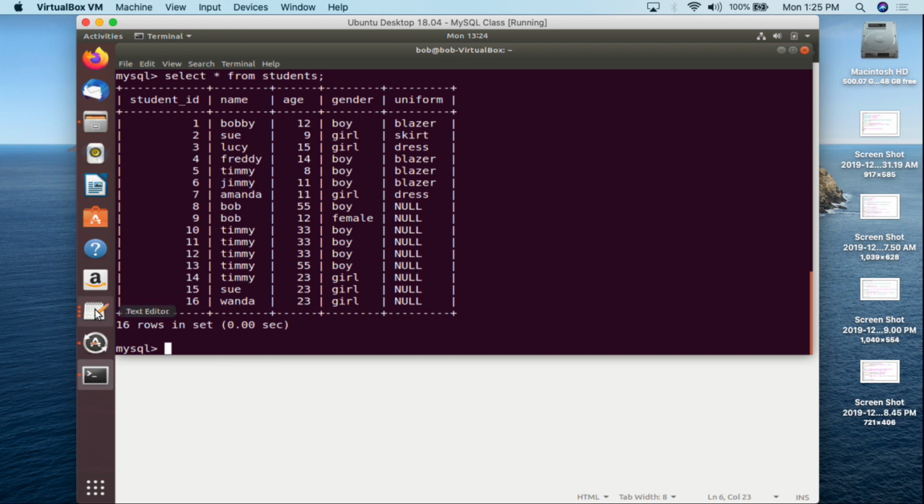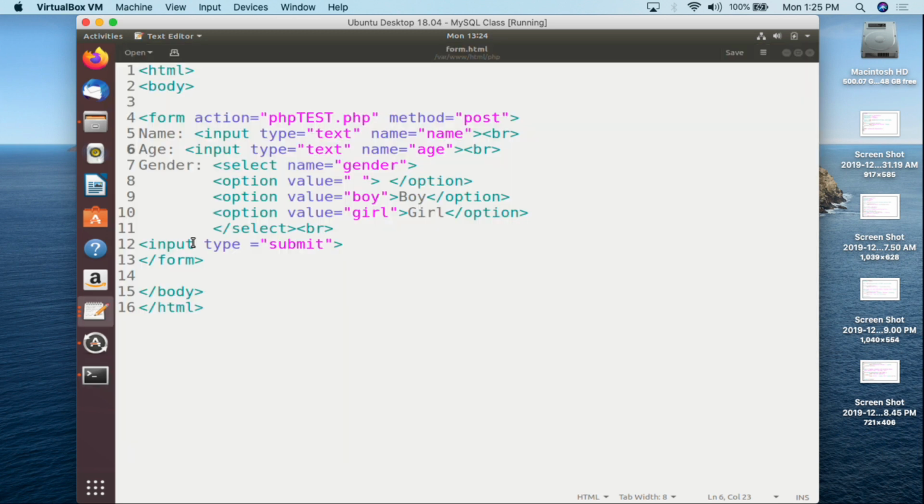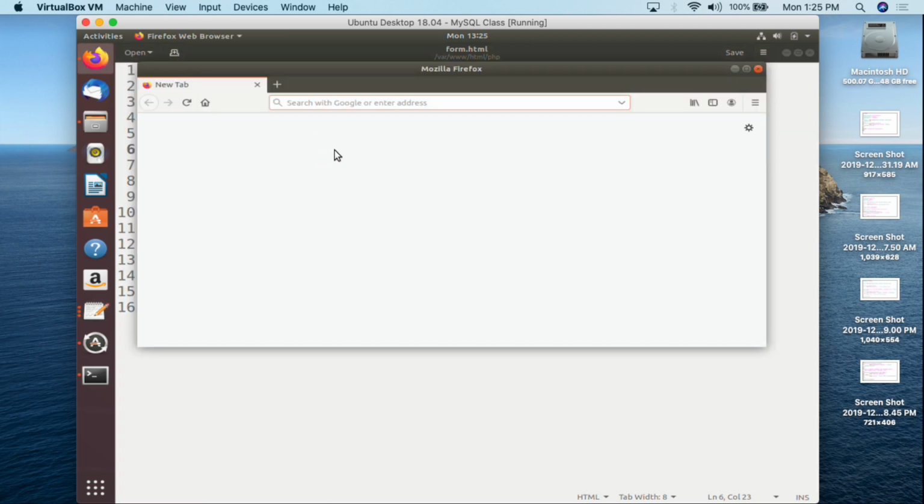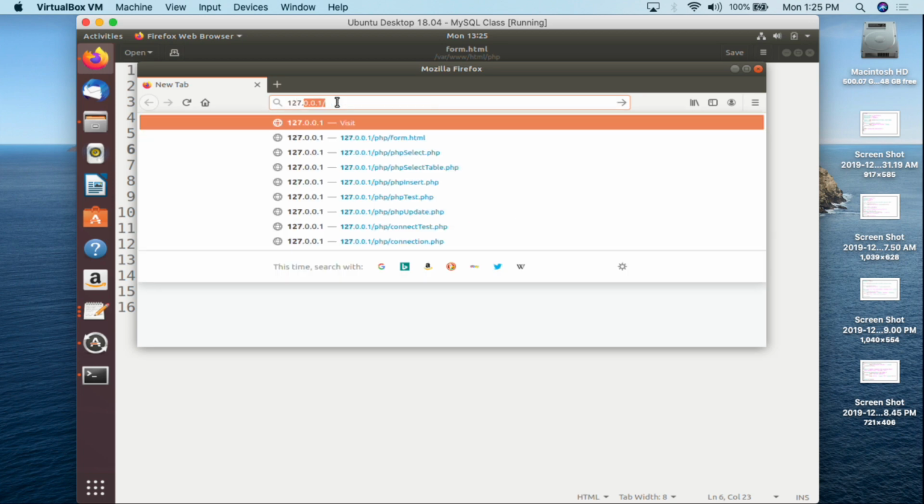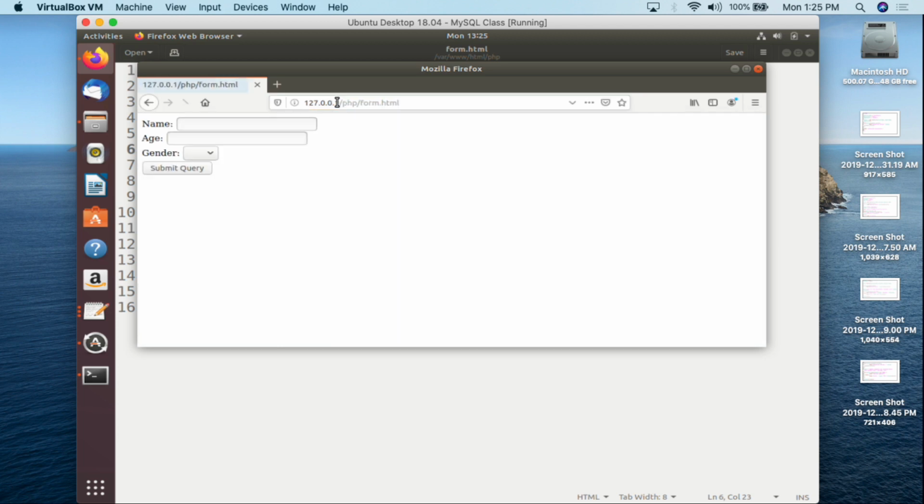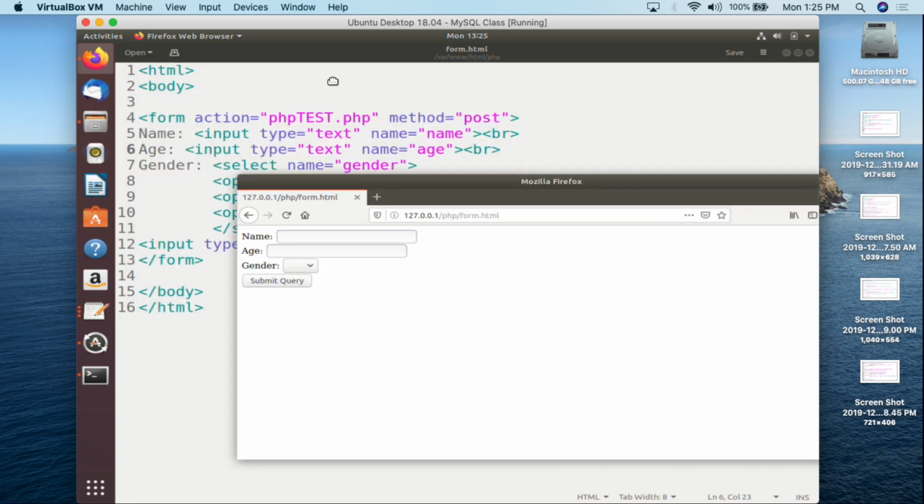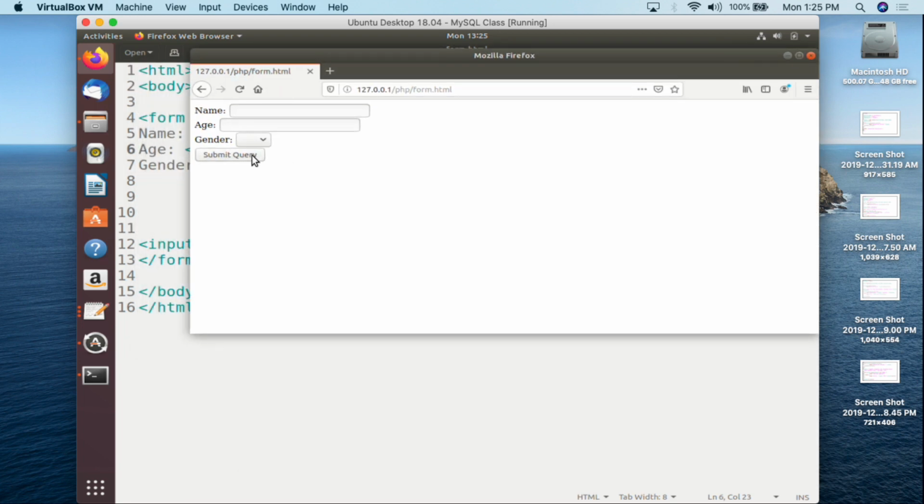So now let's go over and take a look at the first thing that we need to do, which is create an HTML form. When we're talking about an HTML form, this is just a basic, really crappy HTML form. So I've already saved this. So if I go to 127.0.0.1, that is the loopback address, the PHP folder, /form.html. That's what I've saved this form as. And so what this code here does is it creates this very ugly form here.